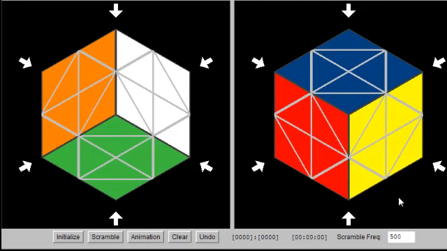Hello, this is my tutorial for the helicopter cube, and it is obviously not shape-shifting, but shape-shifting kind of sucks.